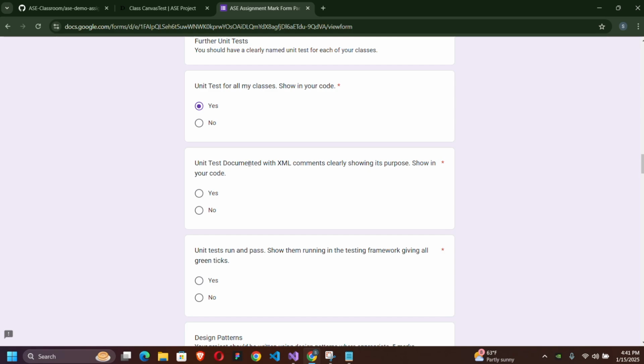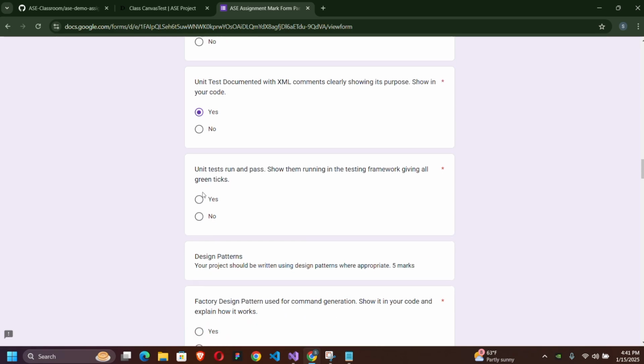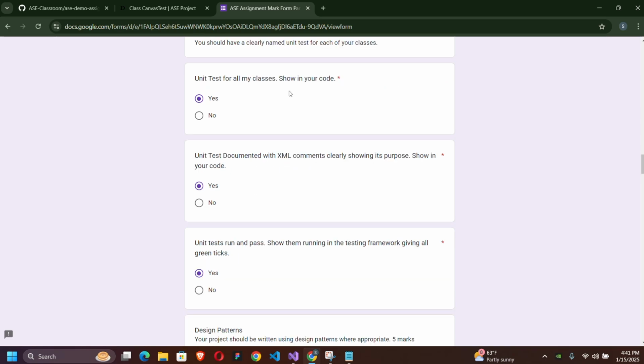So I have done it. Yes. Unit test run and pass. Show them running in the test framework, giving all the green ticks. As I have already shown in my unit test for all the classes, I have already shown this.